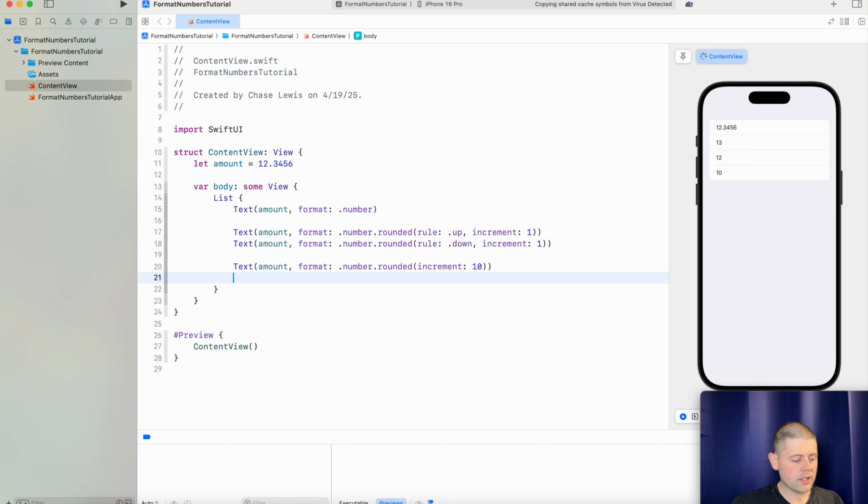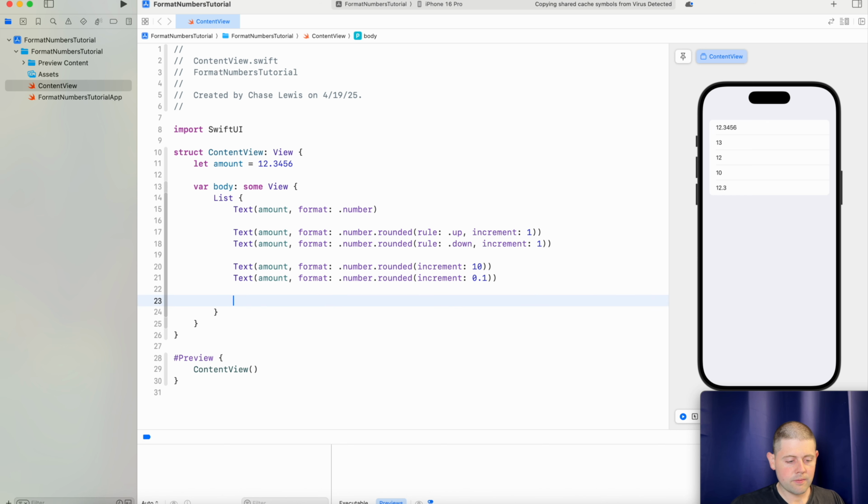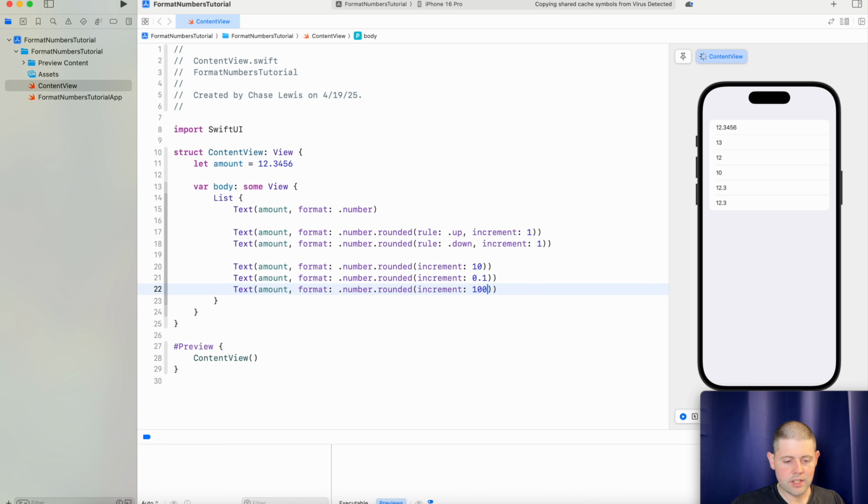But what if we wanted to round it to instead the nearest tenth? So we could say 0.1. And now, as you can see, it's rounding it to the nearest tenth instead of the nearest 10. What if we wanted to instead round it to the nearest 100? We could do that too. We could say that we want to round it to the nearest 100. And 0 is closer to 12 than 100 is, so it rounds it down to 0.